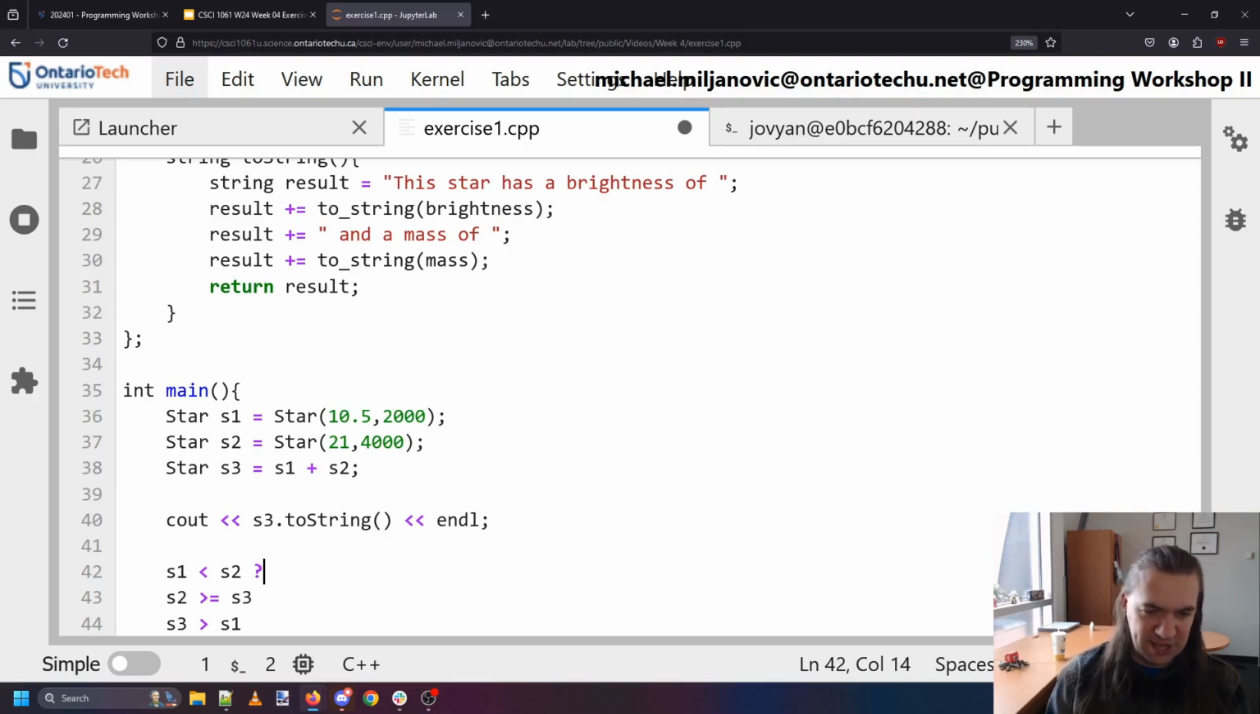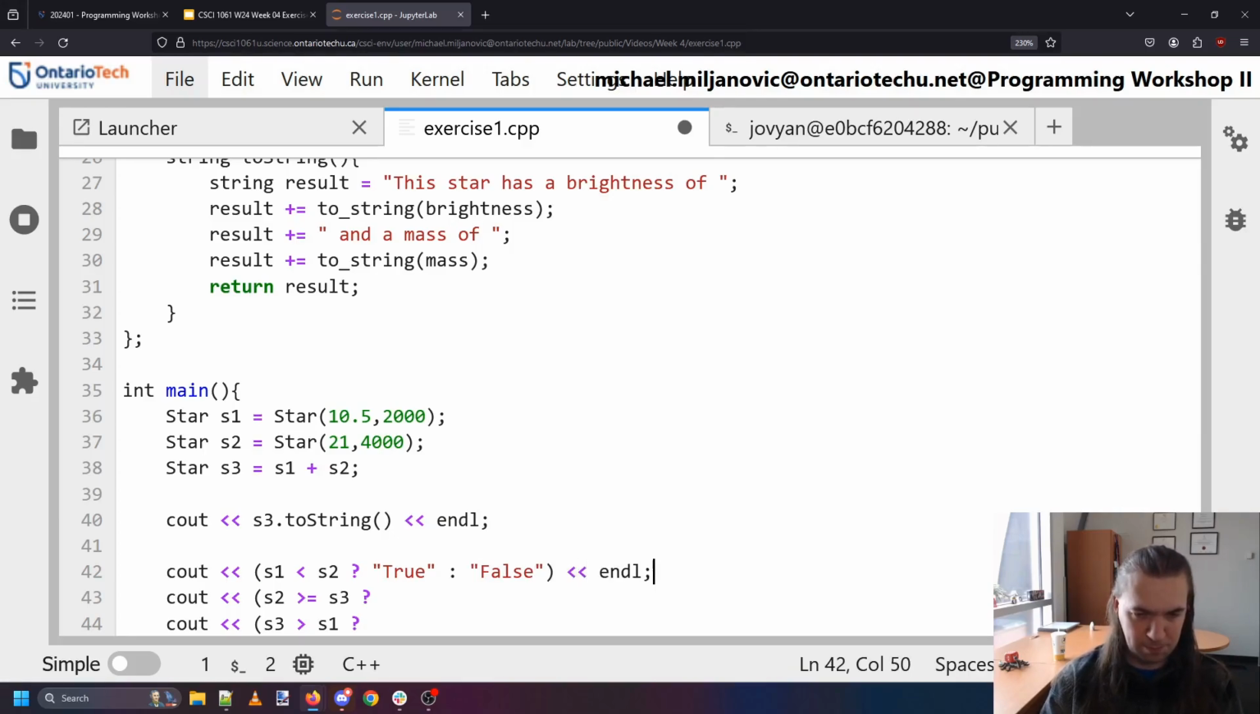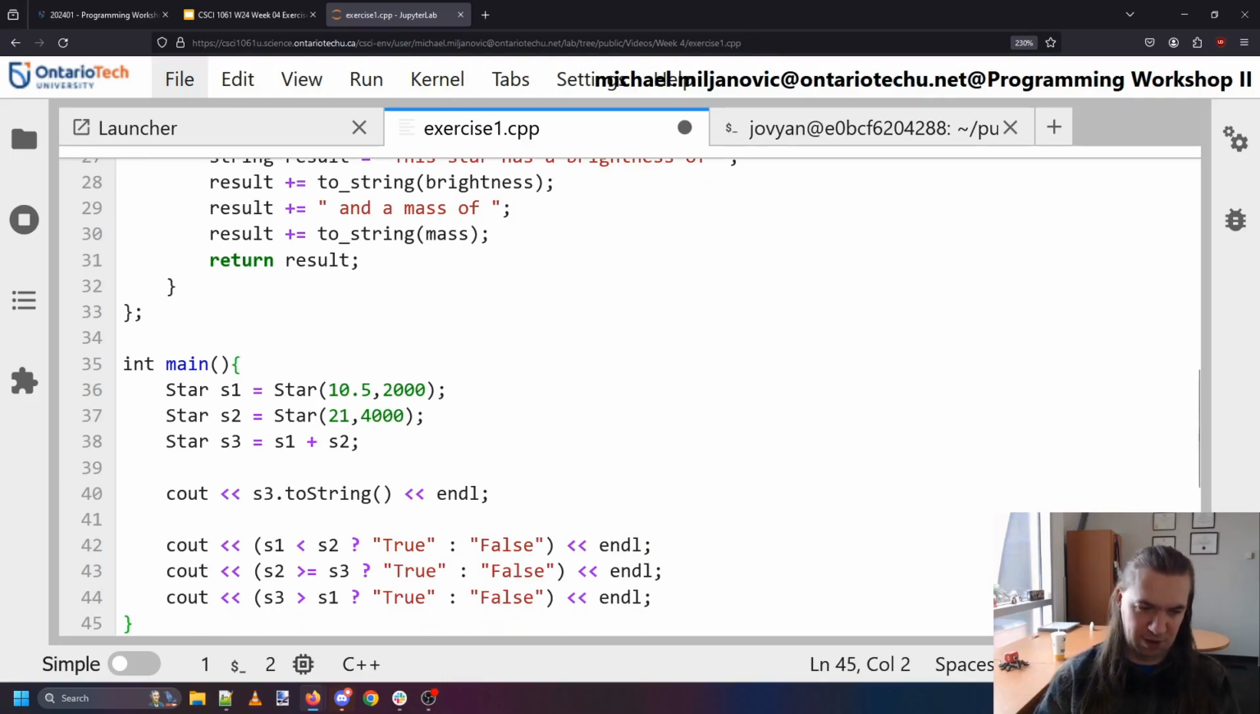And for each of these, I will ask the question, is this true or false? And if it is true, I will say, or here, we'll output all of these things. So output, output, output, some parentheses. If this is true, output true. Otherwise, false. And do the same thing for all three. So now this will print out true or false for each of my three comparisons.